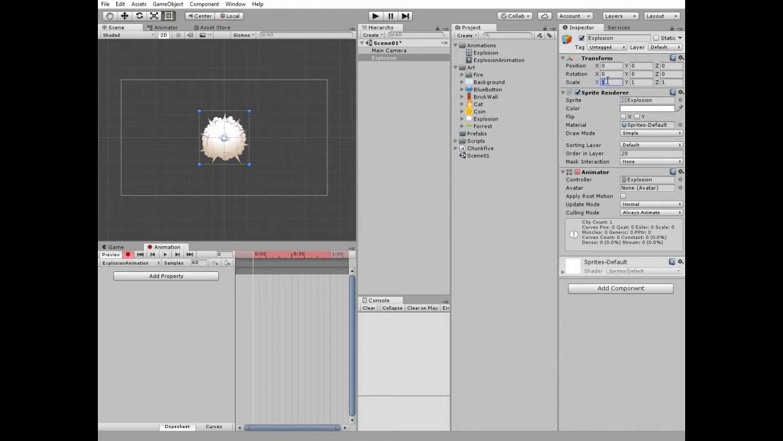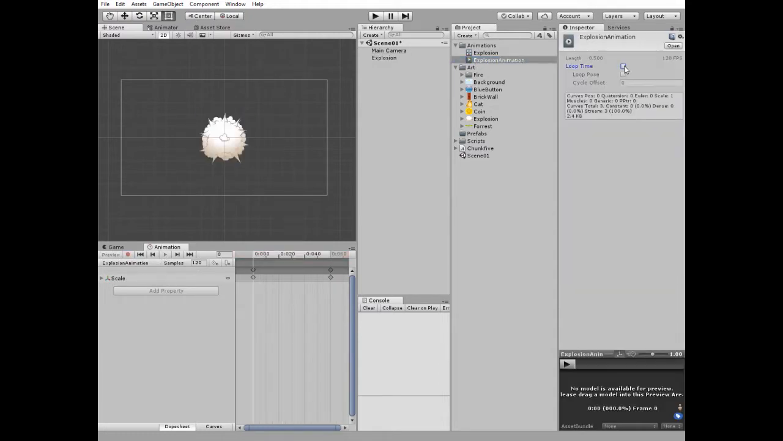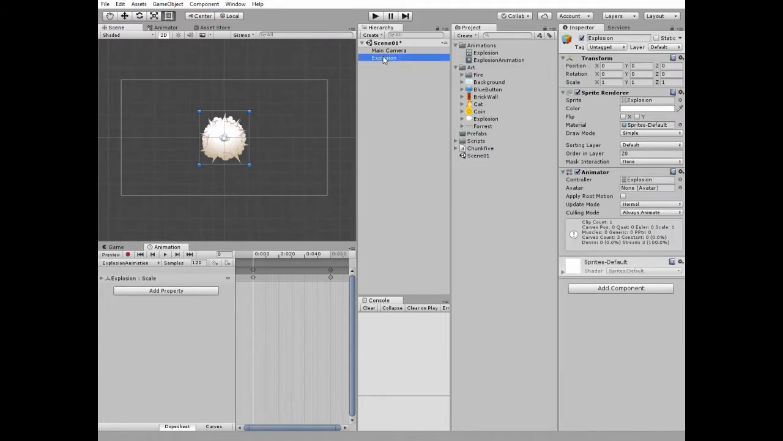Hit the record button and change the object scale to 0 for the first frame. Move the timeline marker to the last frame and set the scale option back to 1. Modify the number of samples so the animation goes faster. Then select the explosion animation and uncheck the loop time option so this animation goes only one time.